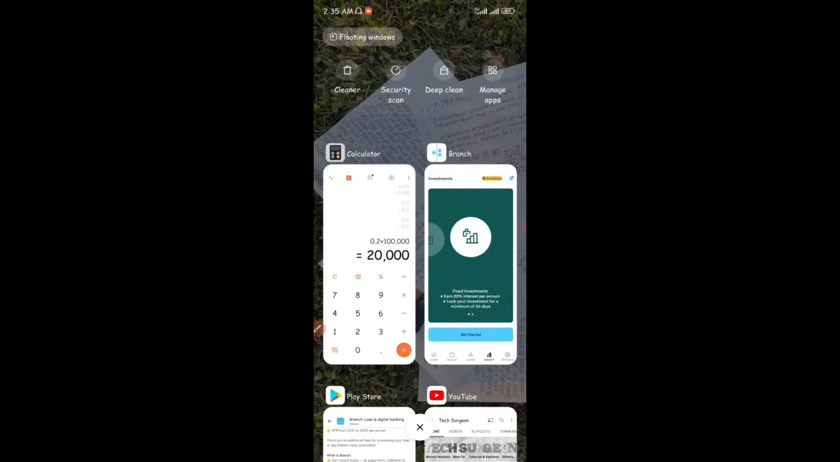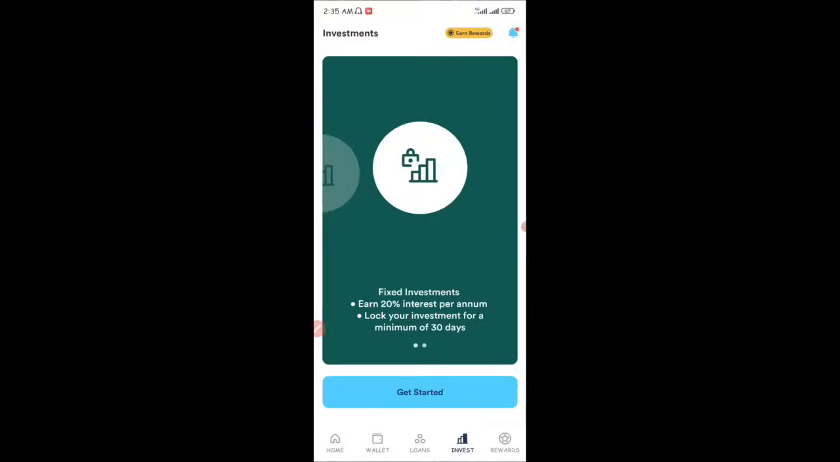That's basically the first method. The first method is locking your account in fixed deposits, and then you make a return on investments on the money you drop. Now this is where we're going into the real video on how to make money using the branch app. So that's the first method, locking your investments and then making a return on investments on it.